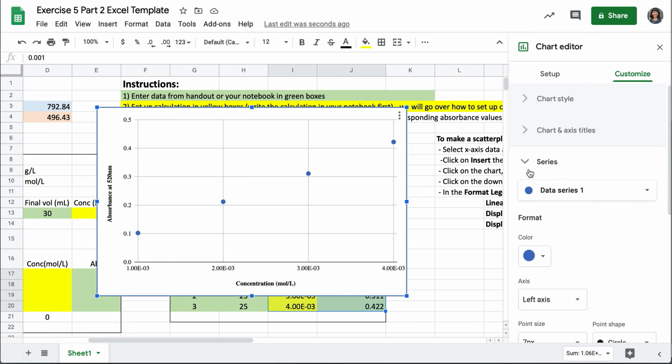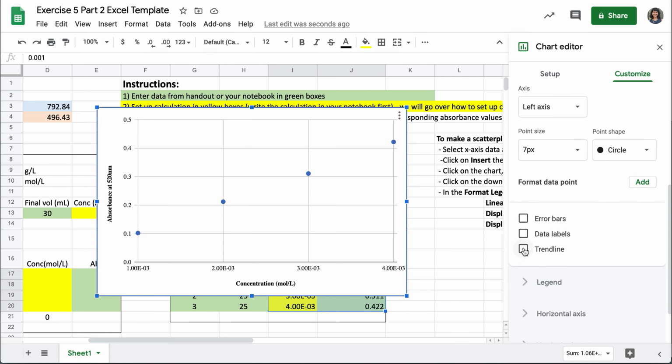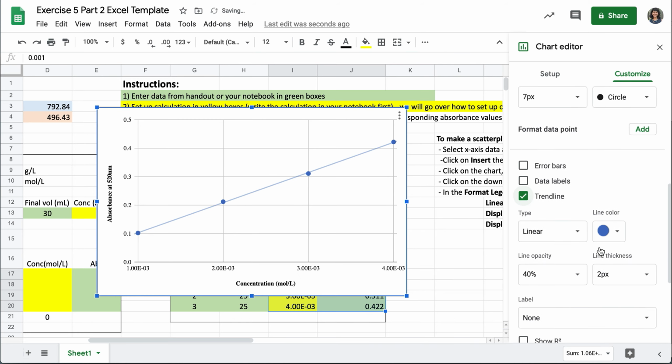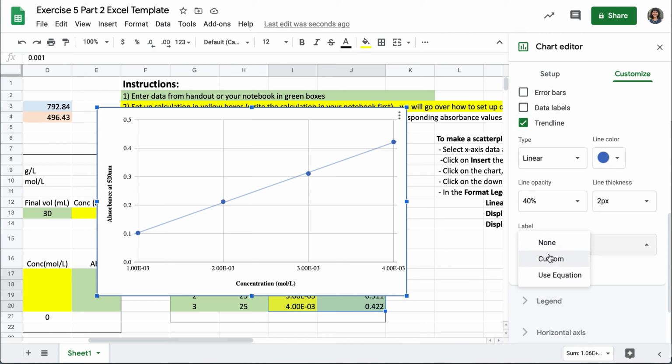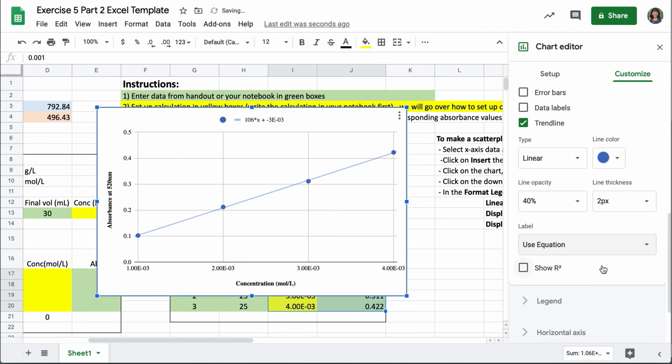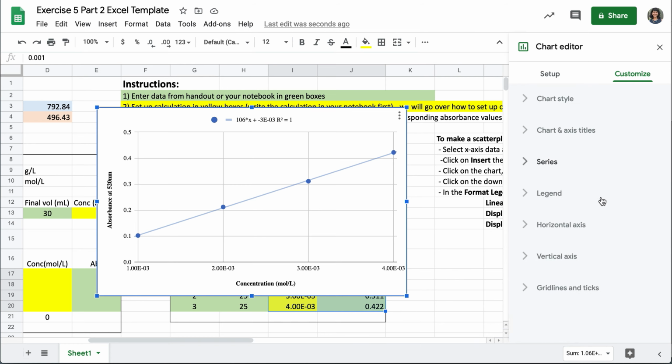I'm going to Series next. And what I want to do is get a trend line. So I'm going to click that. And I want a linear trend line, so I don't need to change that. But what I want is the equation. So under Label, I'll say Use Equation, and I also want to see the R-squared value. And you'll notice my R-squared is very high because it's made up data. So ideally, you would see an R-squared value of 0.99 or higher. All right, so once we have our equation of the line, we can go ahead and minimize this block.